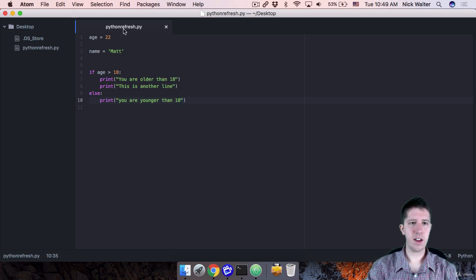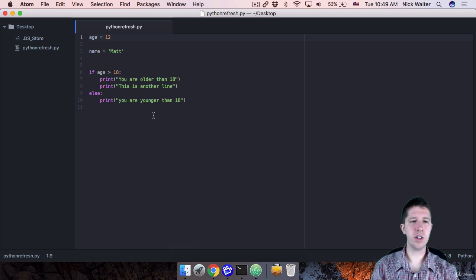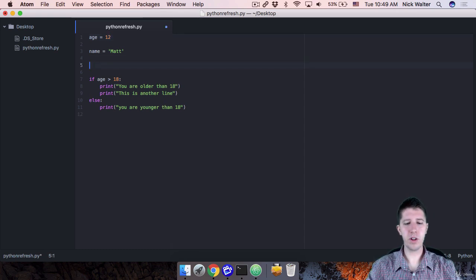Okay, so now that we have this, let's change the age back to like 12. What should happen is it should print whatever is inside of the else. So I'm going to go ahead and run this. You can see you are younger than 18. Okay, so this is the basics of an if statement. I will cover also if you want to create a Boolean.